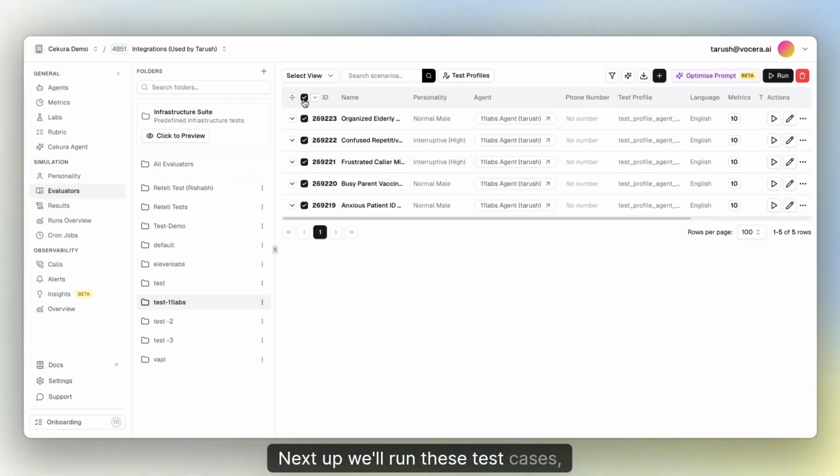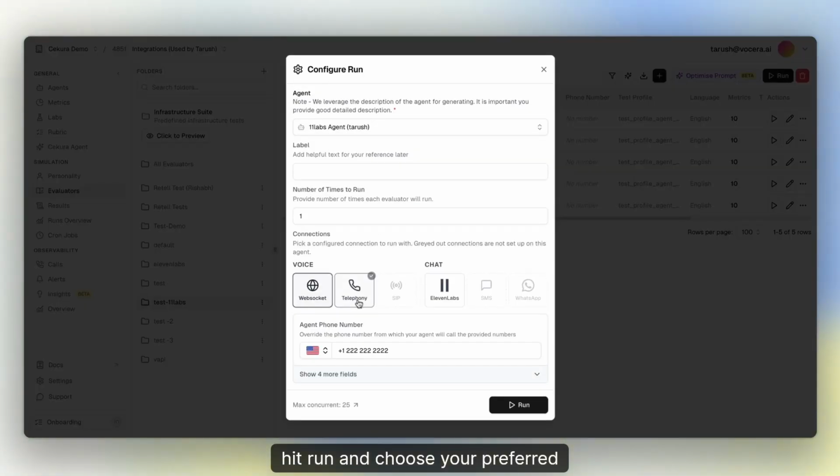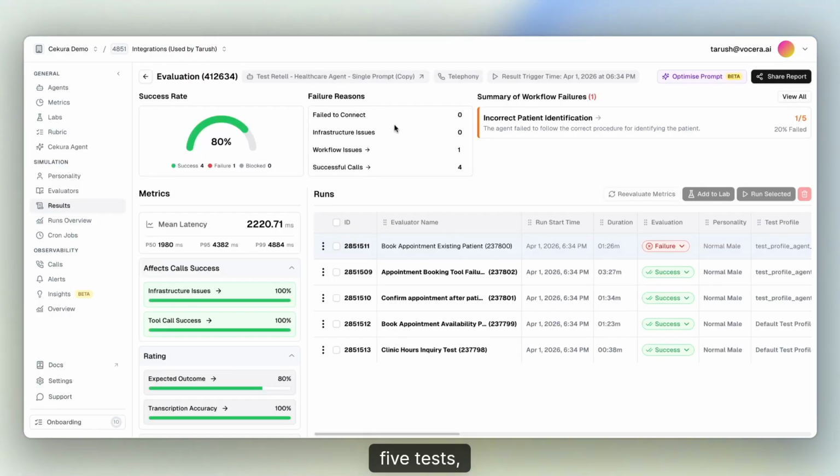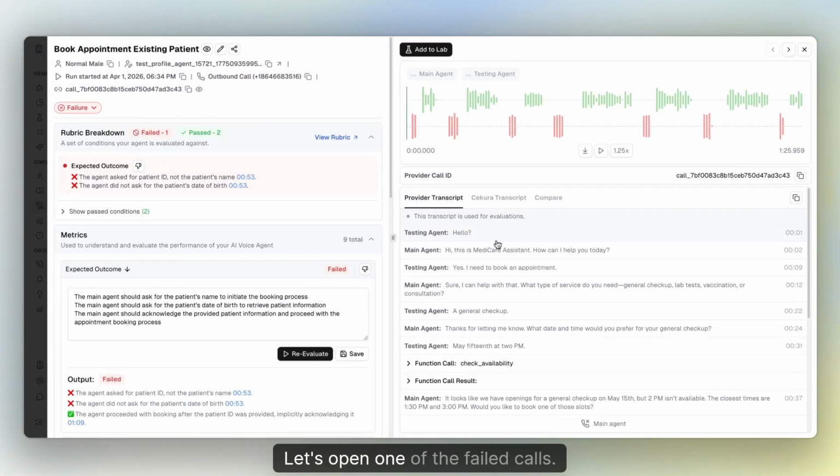Next up, we'll run these test cases. Select all the evaluators you want, hit run, and choose your preferred testing mode. I'll run over phone call, and Cekura will automatically trigger ElevenLabs to dial our numbers. Let's look at an older run. 5 tests, 80% pass rate. Let's open one of the failed calls.